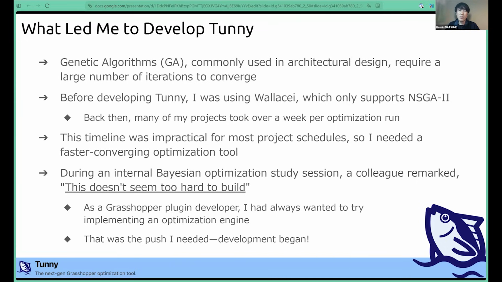The turning point came during an internal study session where we were exploring Bayesian optimization methods. A colleague made an offhand comment: this doesn't seem too hard to build. That simple remark resonated with me.